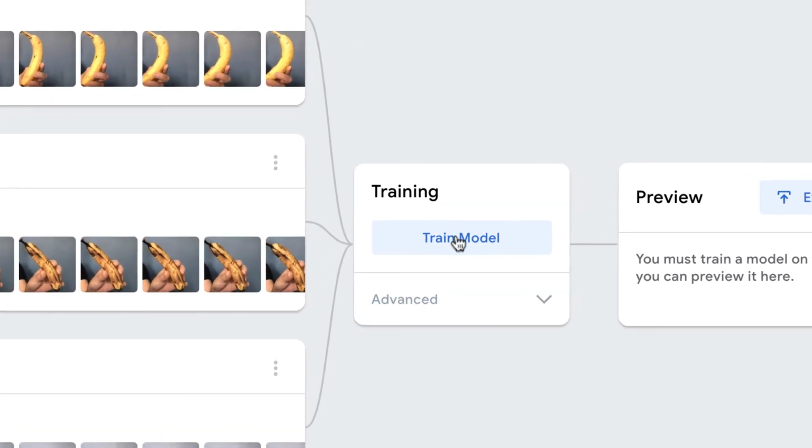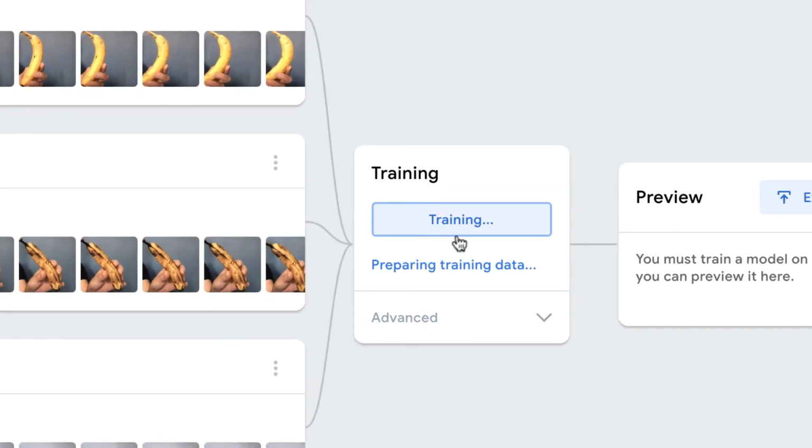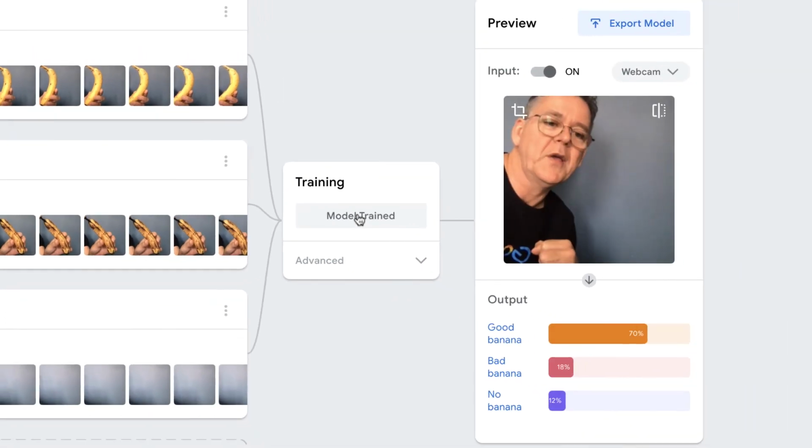Now I click this button that says train the model. What it's doing now is taking all of those hundreds of photographs and building a database to recognize what a good banana, a bad banana, and no banana look like. And it's doing it through lots and lots of examples, just like we've seen in the previous examples that I showed you. Okay, so we've trained the model.